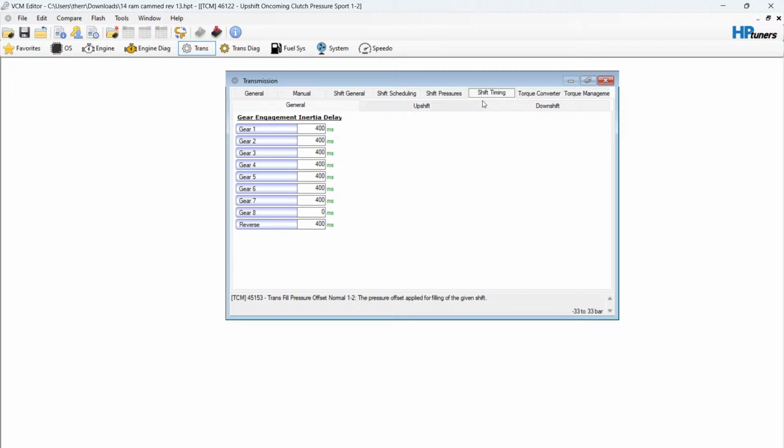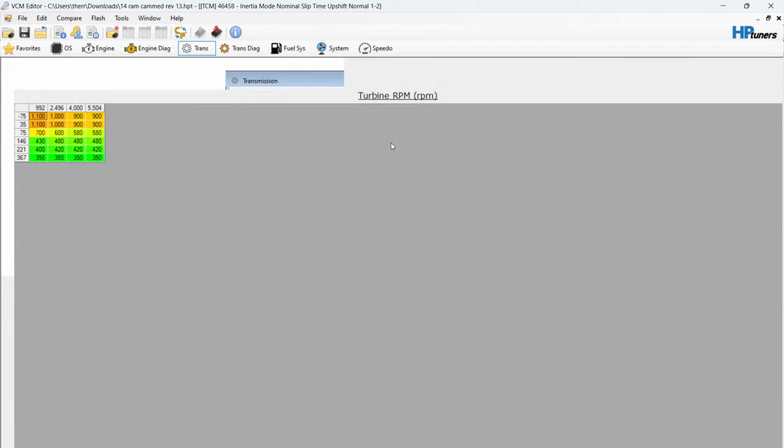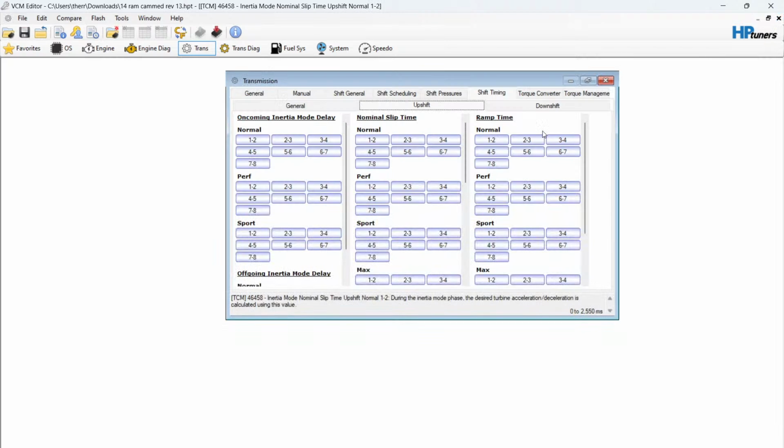Shift timing. Okay, this is a pretty important aspect also. Nominal slip time. All right, this is a little bit tricky. Nominal slip time is the amount of time that torque management is applied to the given shift. It's not the amount of time the transmission is actually slipping. Nominal slip time is the amount of time that torque management is being applied during the shift.